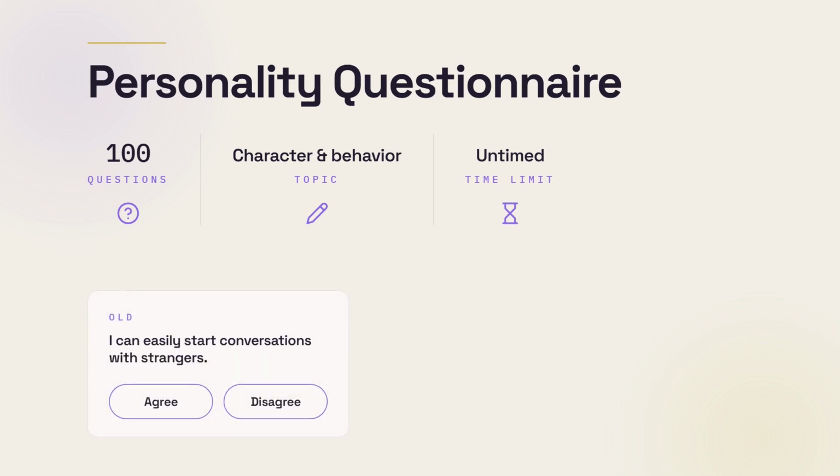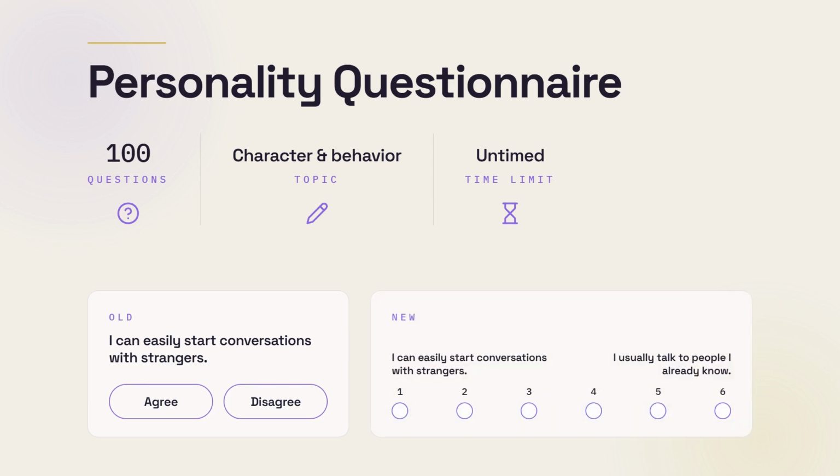If you've taken the previous version of the Progressive Personality Test, you've seen the highly annoying single statement agree-disagree format. But the new version introduces 2 opposite statements and a 6-point scale. The most common mistake people make when approaching the personality test is that they treat it as we've been taught to treat tests all our lives, as if every question has a single correct answer.